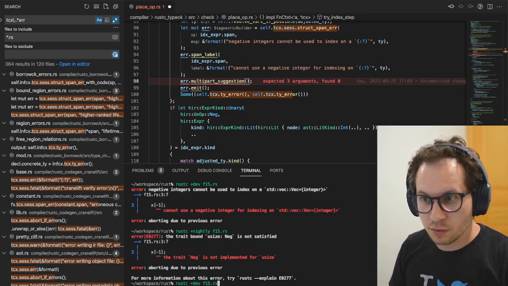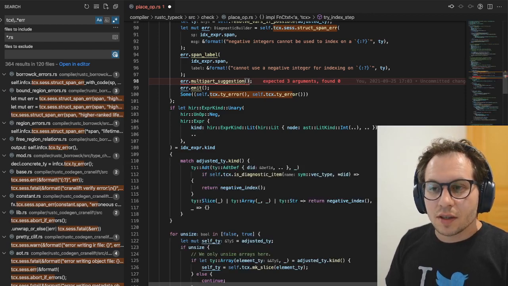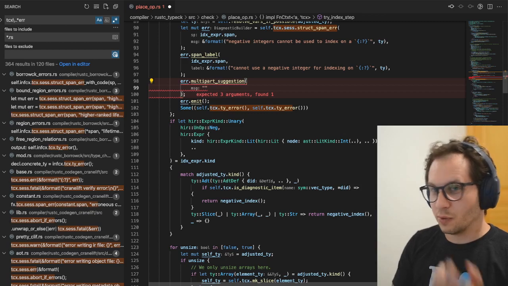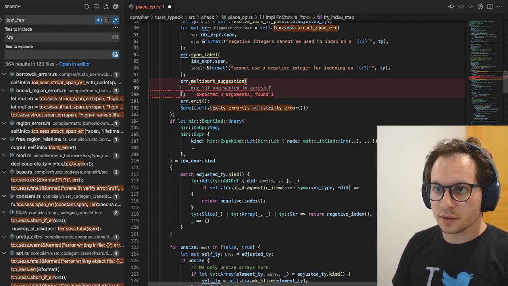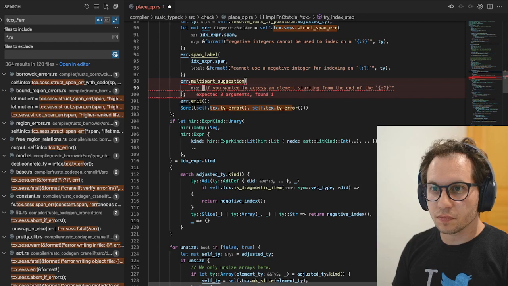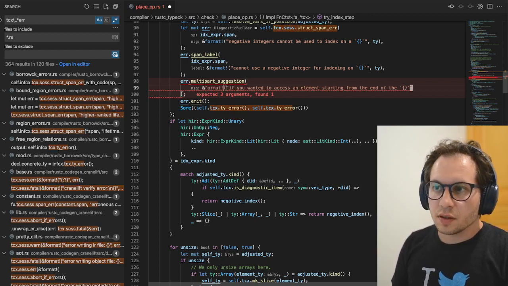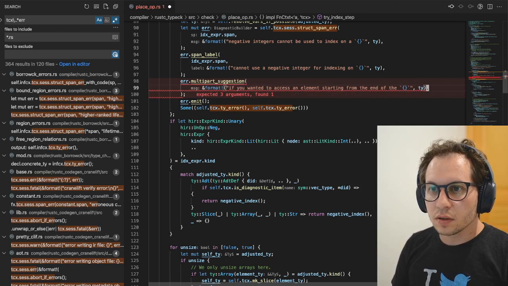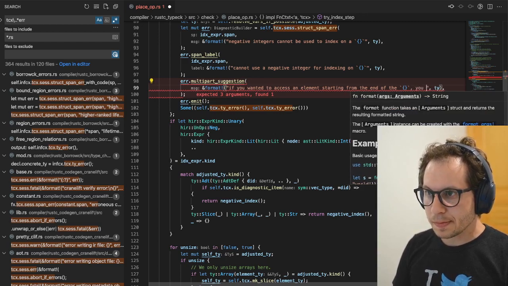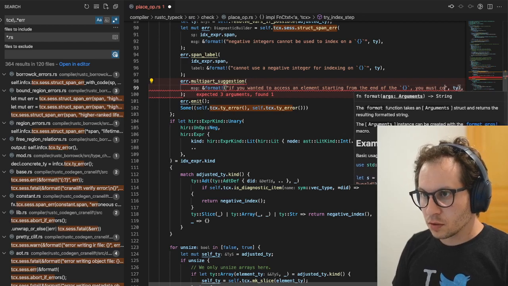What if you go the extra mile? Let's try to actually tell the user what they likely wanted to do. To access an element starting from the end of the vector. Actually, I think we can use this. And it will work. Hope it does. And if it doesn't, well, we know the fix. So if you want that, you can compute it.